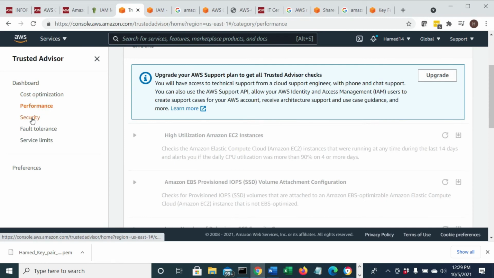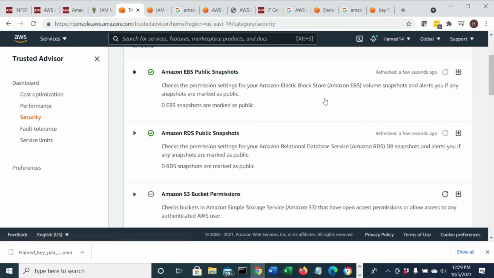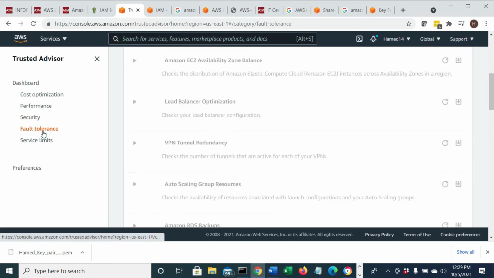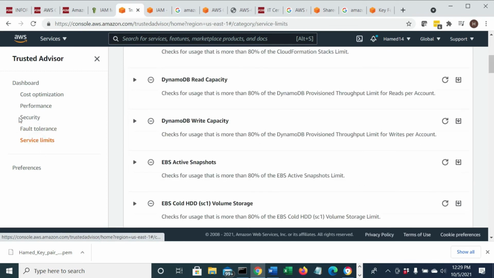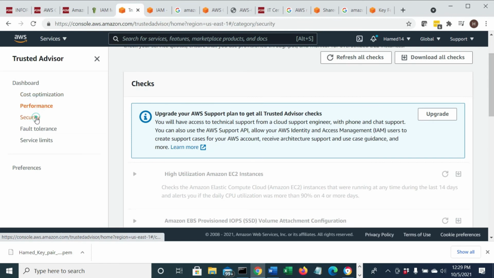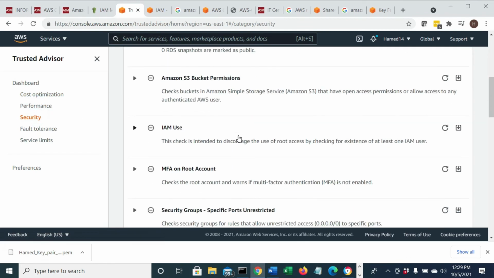Performance, security, like if something is not secure, right? Like here, check the root account, so it's not. Fault tolerance, and service limits. So these are the categories that Trusted Advisor does. Remember these for your life, okay? Cost optimization, how you customize your cost. Again, you have to upgrade that. Performance, security, that shows you, they check you, okay?